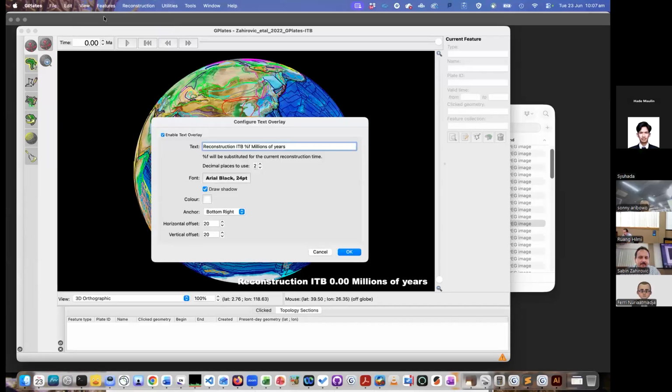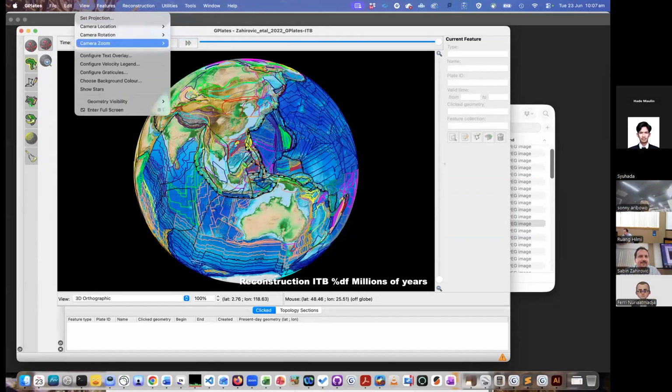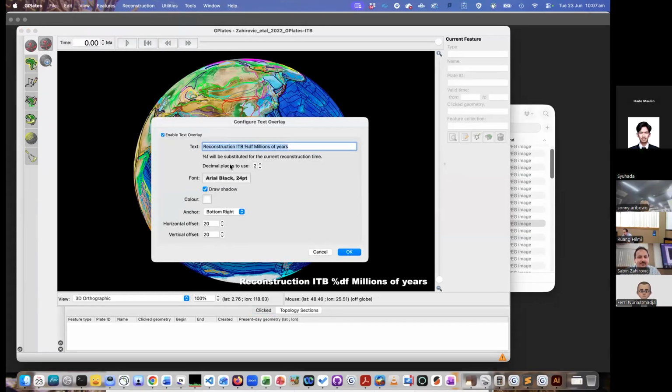So I think maybe I don't remember actually testing this. No, that didn't work. Oh, damn it. It should work, but it doesn't. We can change the decimal places here instead. Okay.